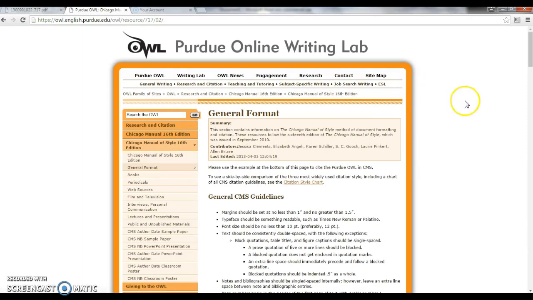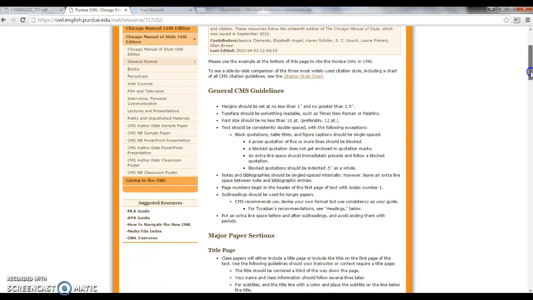For some general things about Chicago style, you can click on the left-hand side on General Format. For the paper, it is typically a 1-inch margin, but don't go lower than 1 inch or greater than 1.5 inches. Your font has to be readable, so use something like Times New Roman, or other fonts that are not cursive or super complicated, but Times New Roman is most often used. The font size cannot be smaller than 10-point, but it's preferred that you use 12-point. Your text should be double spaced unless it's a block quote, the title for a table, or a figure or a caption, and those can be single spaced.